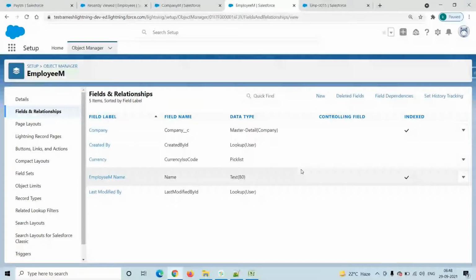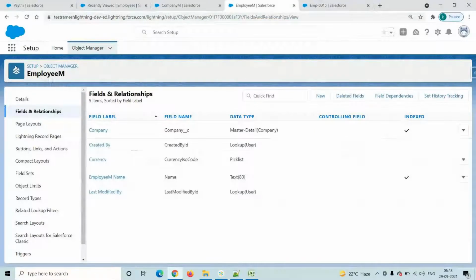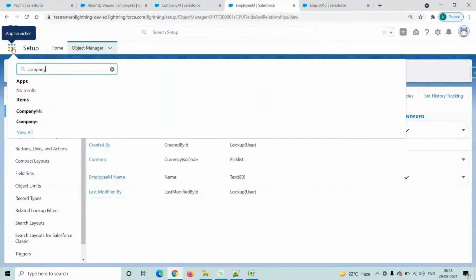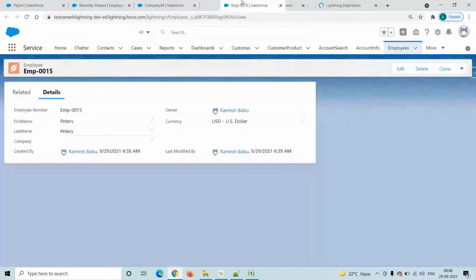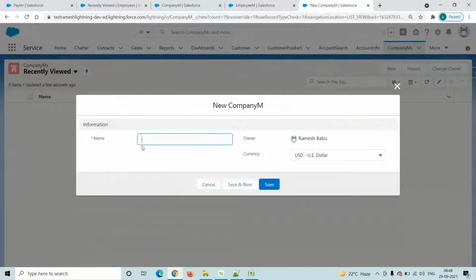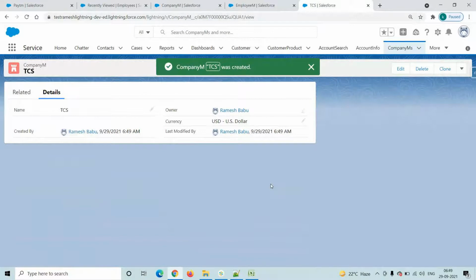Now we will go to the front end and see what the impact is. I will go to the company M tab. Now I am on this page. I want to create a record in the company M. How to create a record? Go to the app launcher, company M, click on this one. Now I'm creating a new company record. Click on new, my company name is TCS, and click on the save button. So we created one company record.